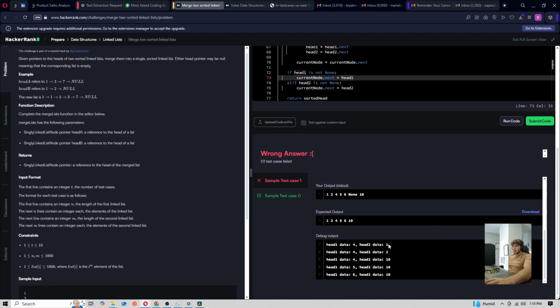So head 2 should get appended, so it'll be 1. Again, head 2 will get appended, should be 2. Head 1 should get appended this time, it'll be 4. Head 2 is 10. Oh, and then, no, we'd go down here, append head 5, head 6, and then head 10.